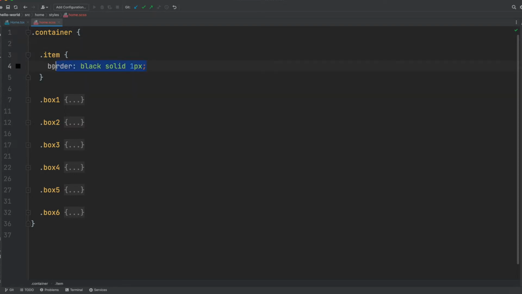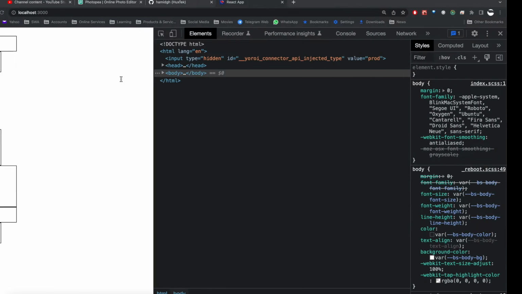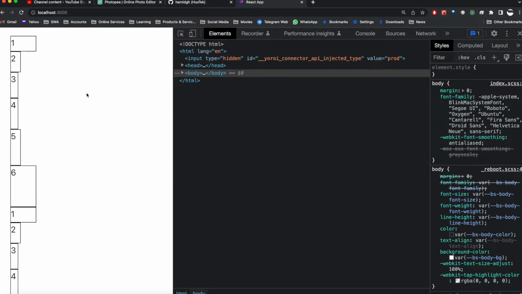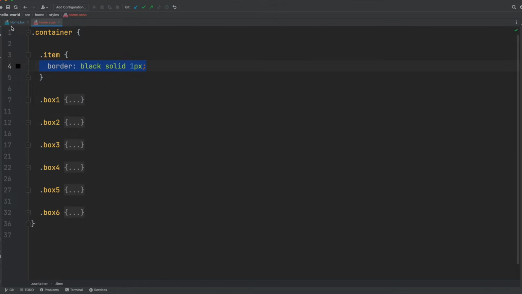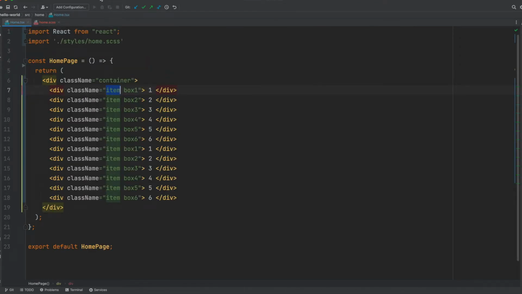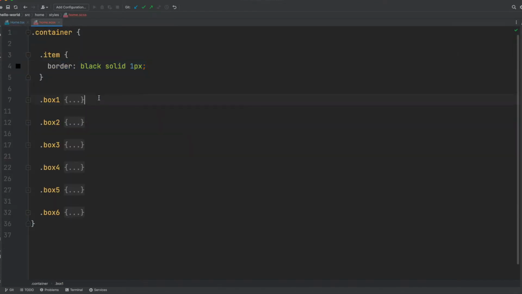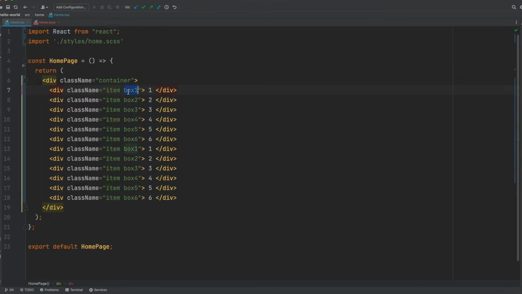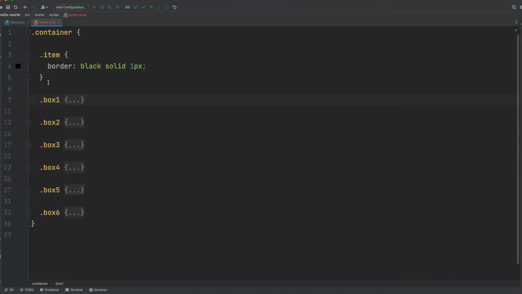So what do we do? We just add a border. This is how we add a border around each box. So that's why you can see it. I added a border so it's visible, so you can see the divs. And it applied to all of the items here. And now I added some specific style to each box. So for example, box 1, box 2, box 3, box 4, and until box 6, we have specific styles.